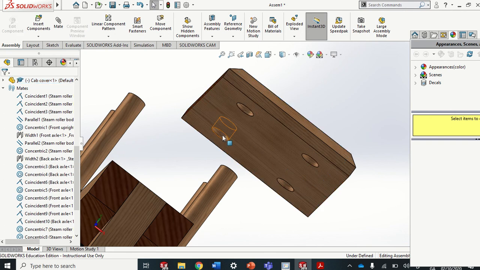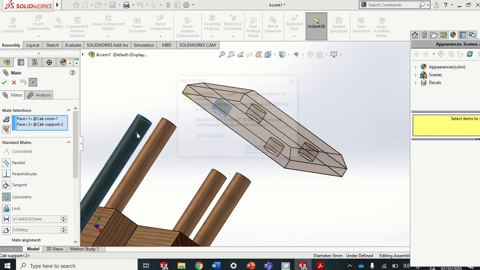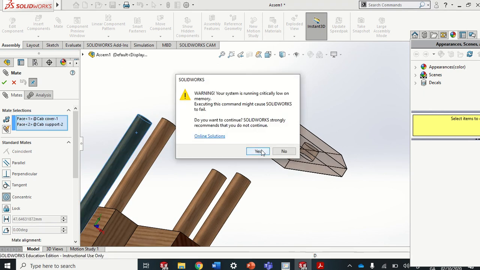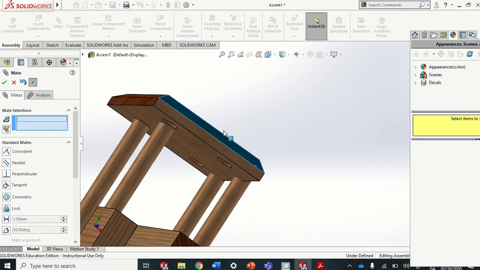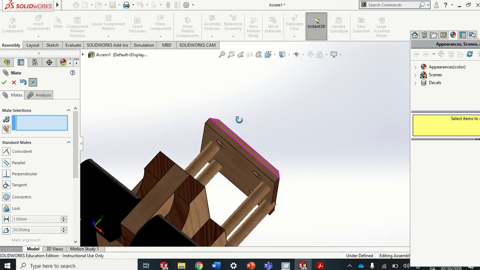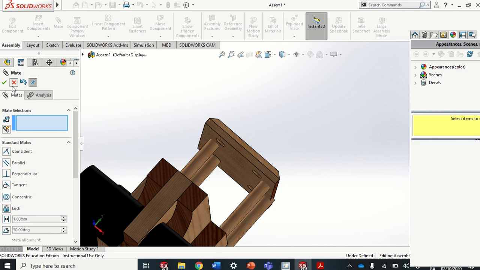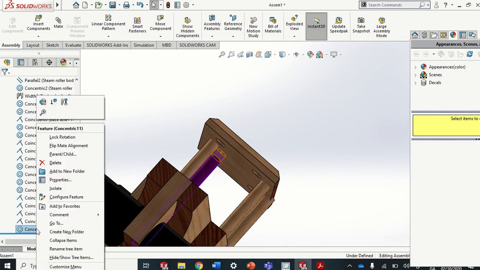Now, so I'm going to get that one there. I'm going to mate now. And I'm going to make a concentric with this one here. Like so. Now that's fine, but I need to do one more. Actually, do you know what? I just realized that it needed to be turned right 90 degrees. So I'll go back to my mates, the very last one that I done, and I'm going to delete that.